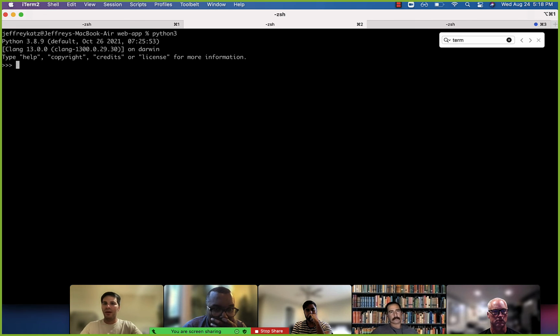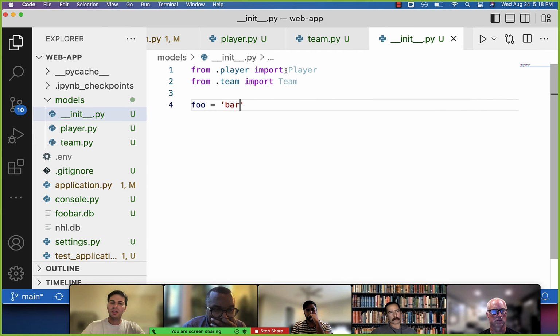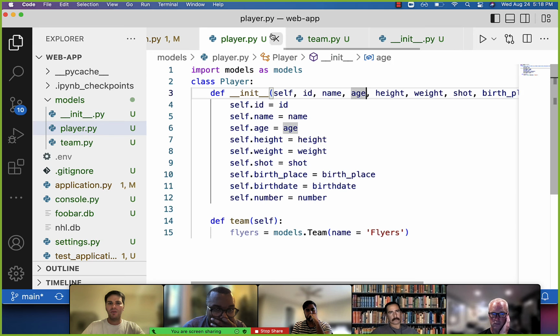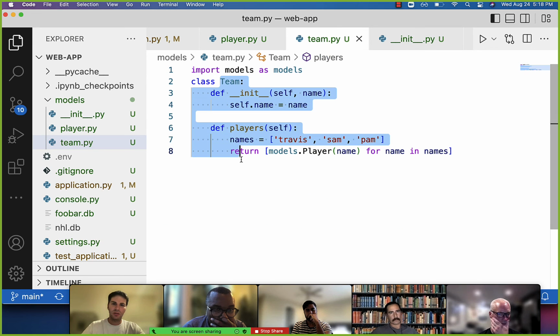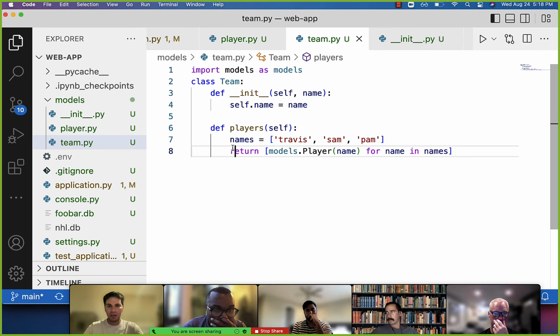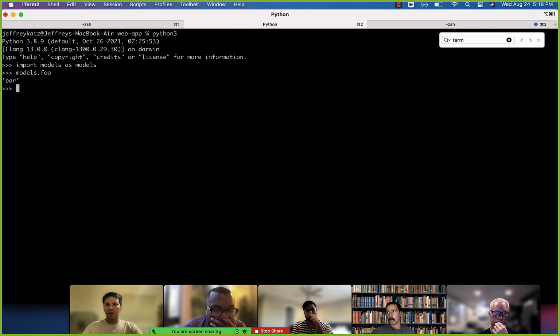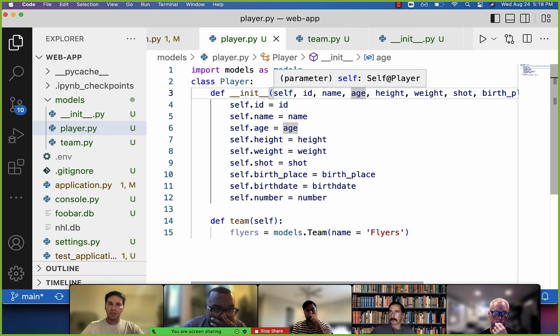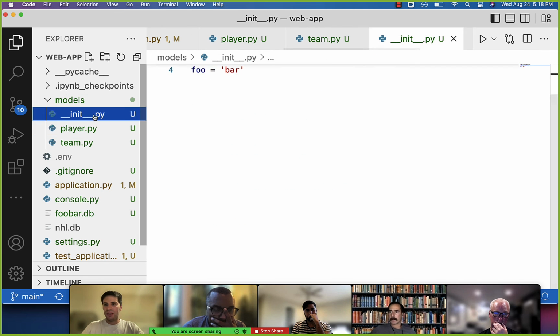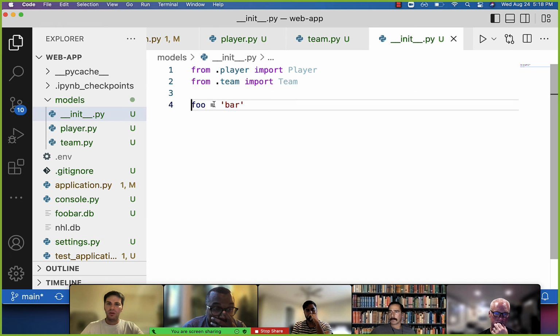You can access models.foo, all right? But in this case, what we're doing is we're accessing the player class and the team class that we're getting from these files. And once we have access to the class, we basically have access to creating an instance of that class, etc. So what we can do now is we added this init, right?